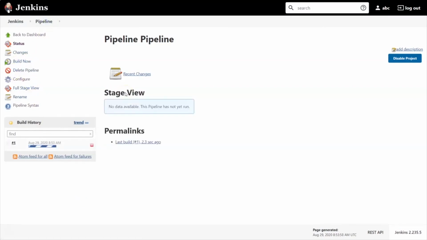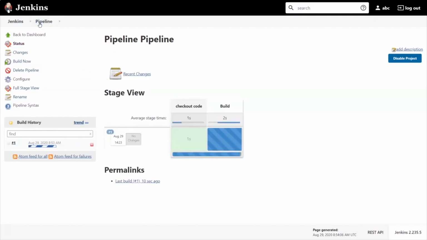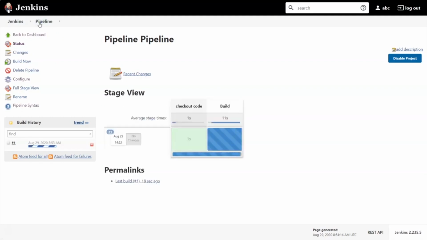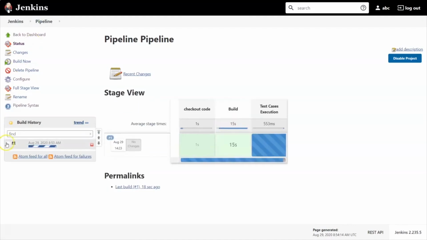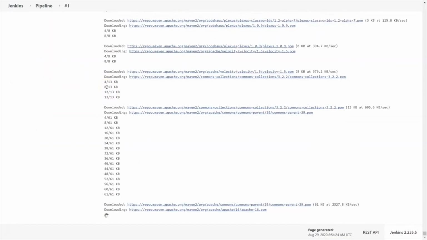Now you may not be able to get the complete stage view as of now because it's still running. So yeah, you can see that the checkout code is done, then it's going on to the build. Okay, that's one of the steps which is there. Now once the build is done, it will continue with the next steps. So you can also go to the console output log here, or you can click on the console output to check the complete log which is happening there.